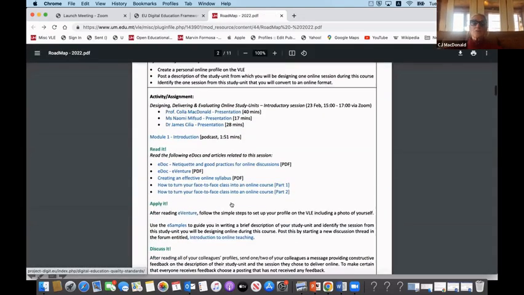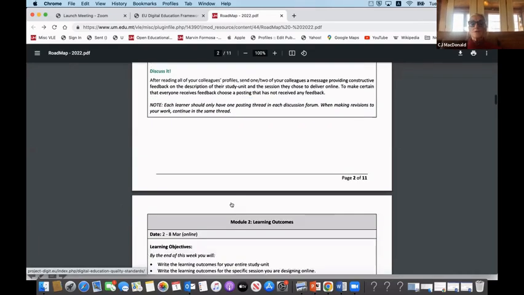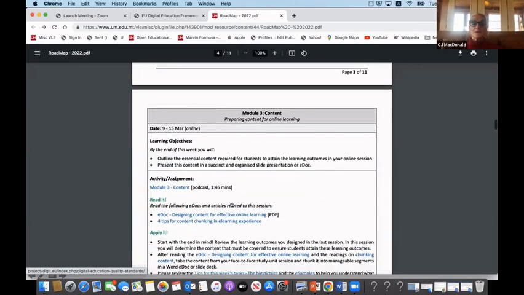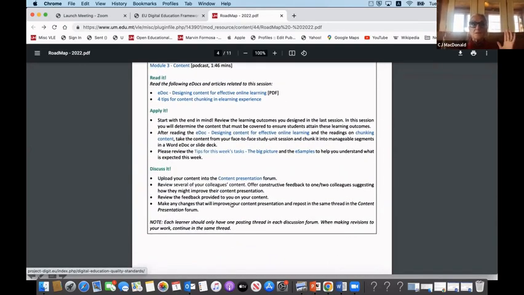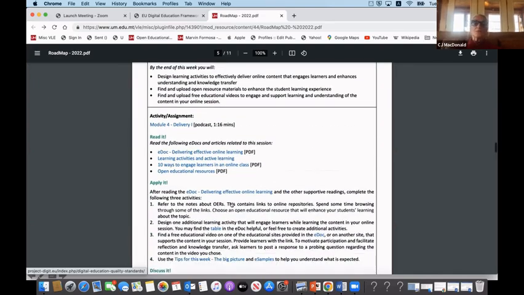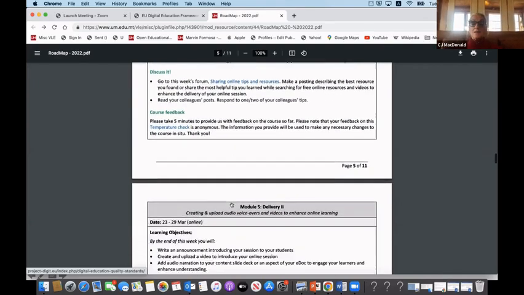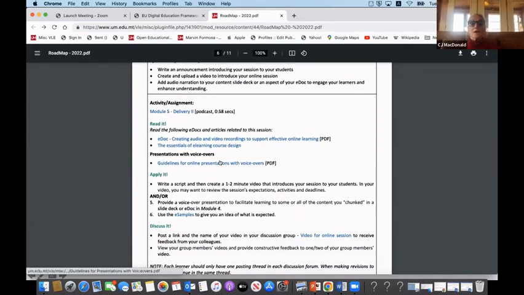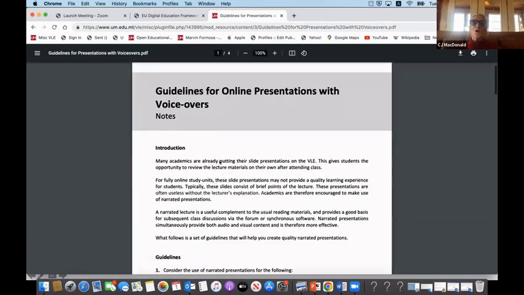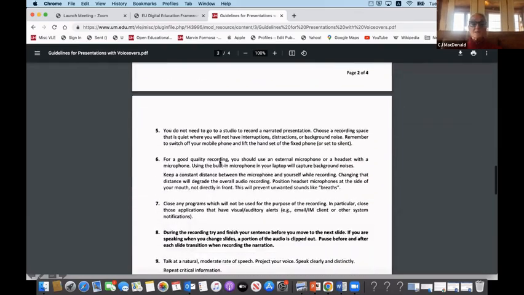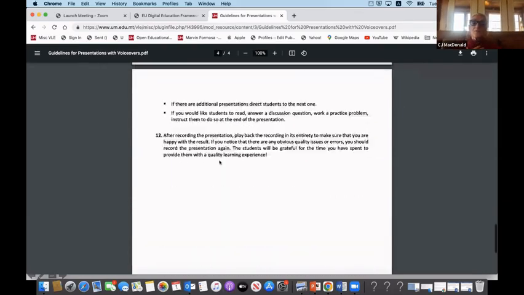So everything is at their fingertips. Everything is well written. Everything is well planned. So it's very easy and convenient. This roadmap is one of the things that my teachers find most helpful. The learners know everything that they're expected to do in every module at their fingertips. They have everything they need to read and discuss and post. So here's one for guidelines with voiceover. There's a lot of different resources here, examples of how to do it step by step. So there are very few questions.